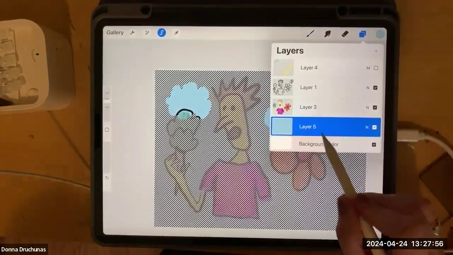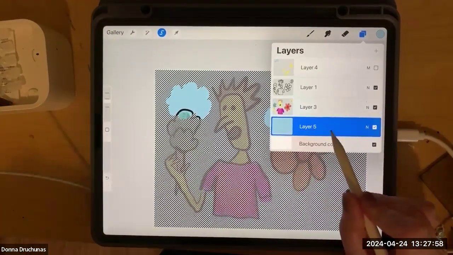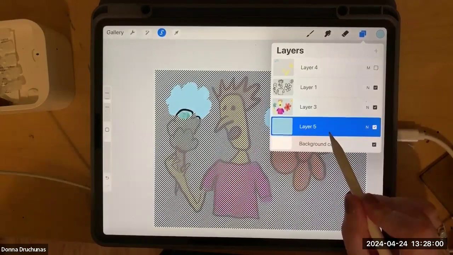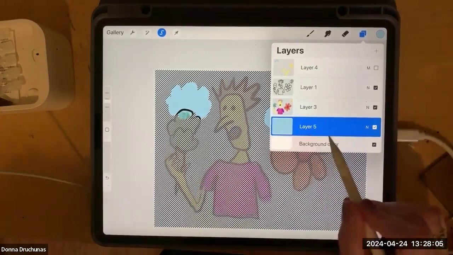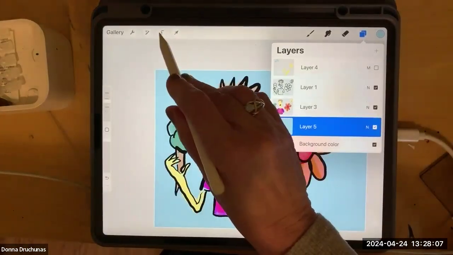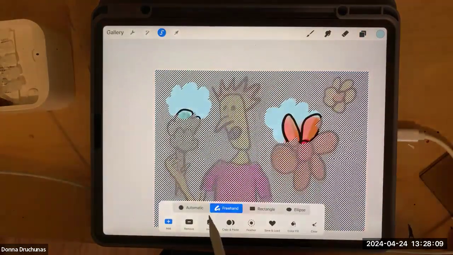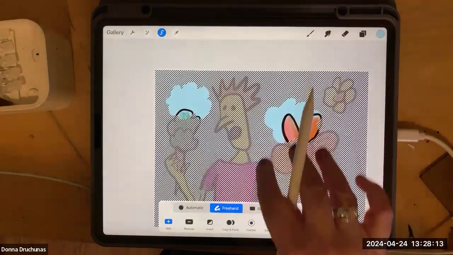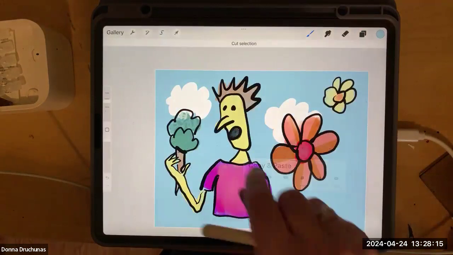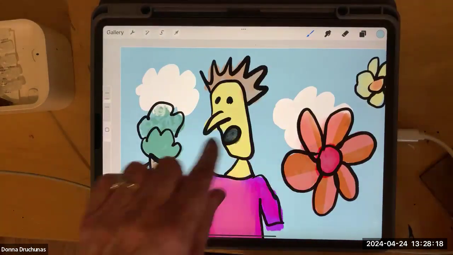Okay, I drew on the blue layer, and what I'm going to want to do is just delete some of it so that it turns white for clouds. So I selected 2 clouds with the freehand. If I just go now and pull my 3 fingers down and say cut, okay, that's cool. It looks like clouds.